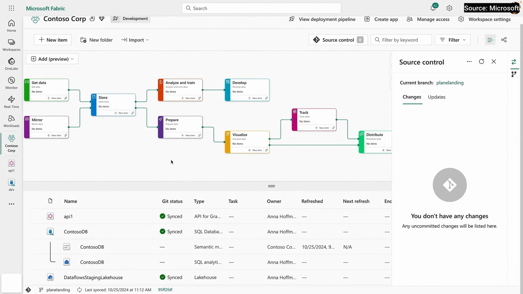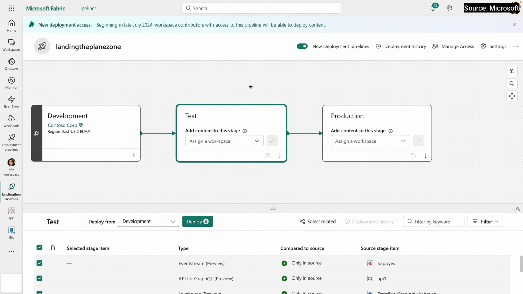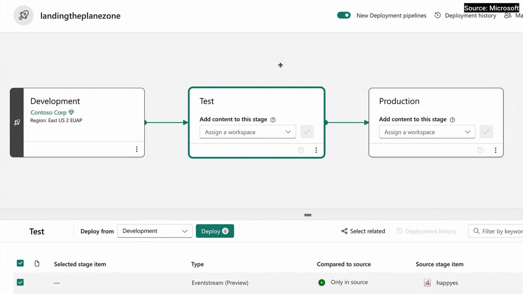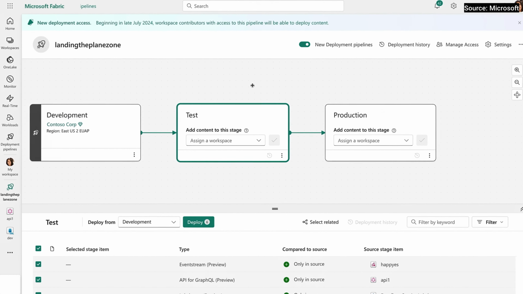I'll head back to Fabric, and here I can take advantage of deployment pipelines to move through the release cycle. Here you can see that I've added stages to move from dev to test to production. So it's fully integrated with the DevOps process as you build and maintain your apps.